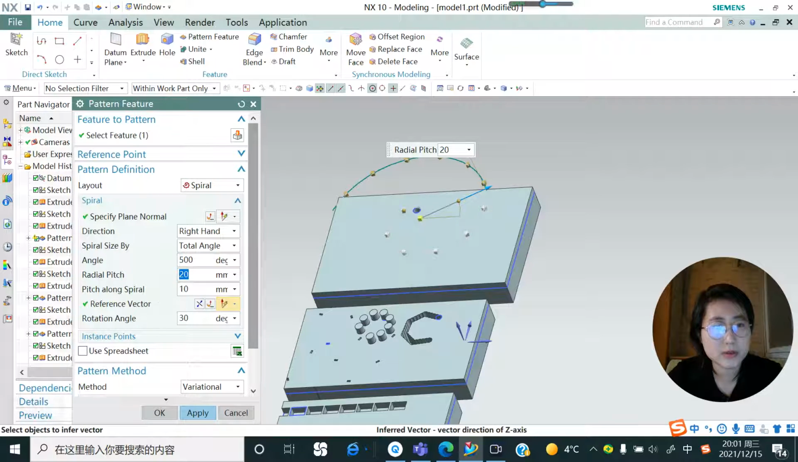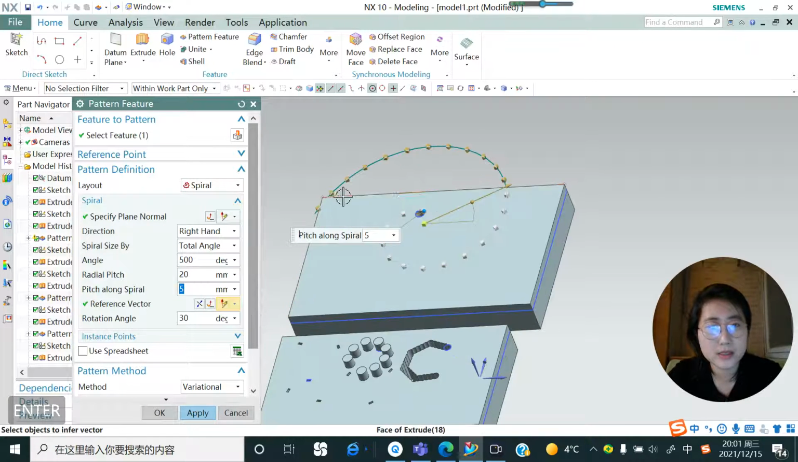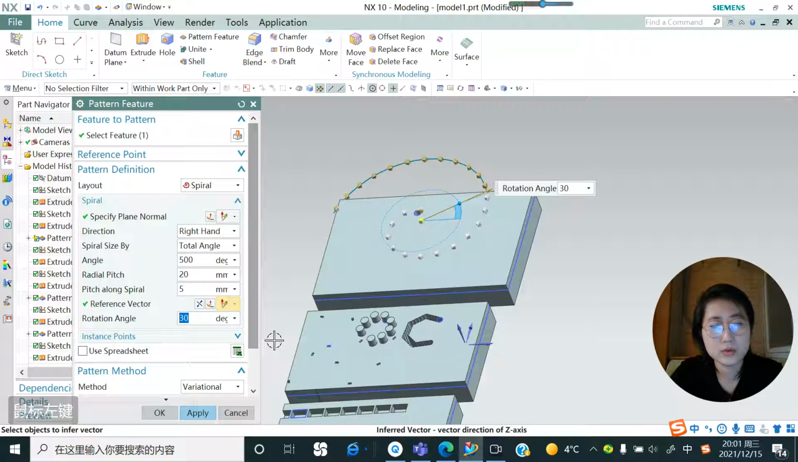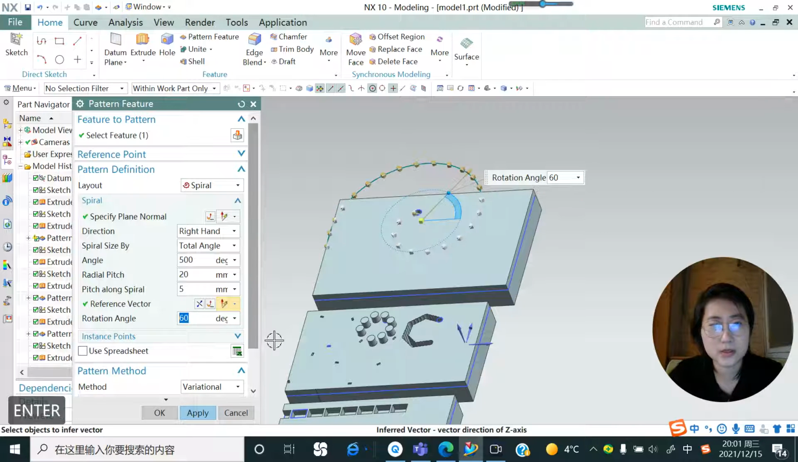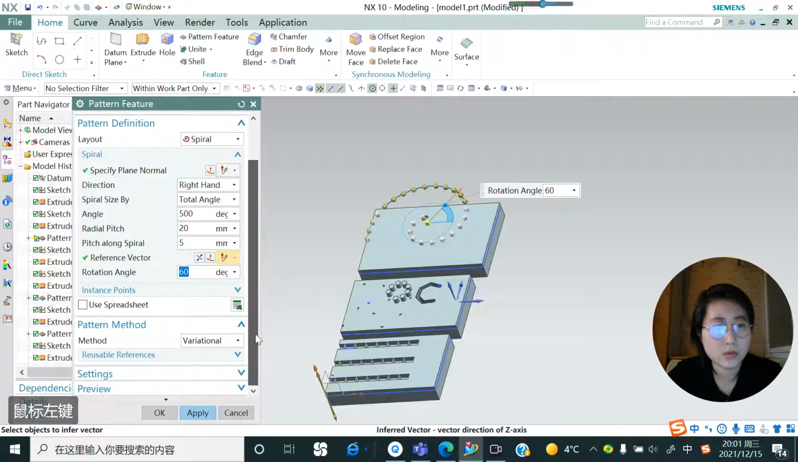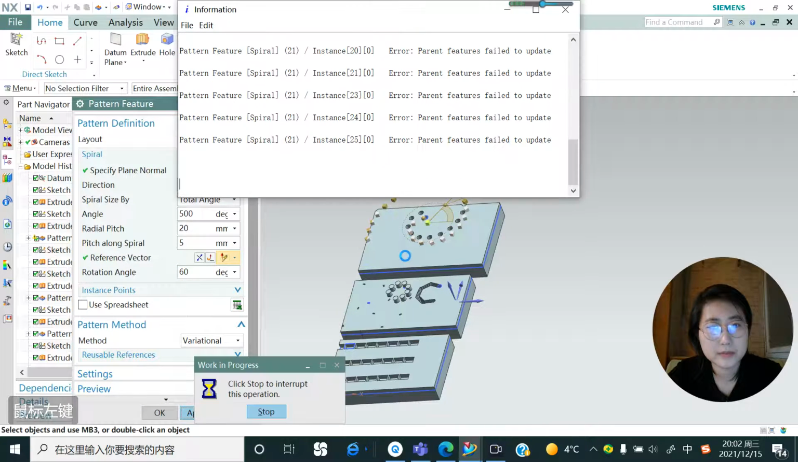And the pitch along spiral, let's give it 5. So you're going to get the two patterns, two cuts closer to each other, and rotation angle maybe we could change to 60. You can just customize whatever you want, right? Let's hit apply.